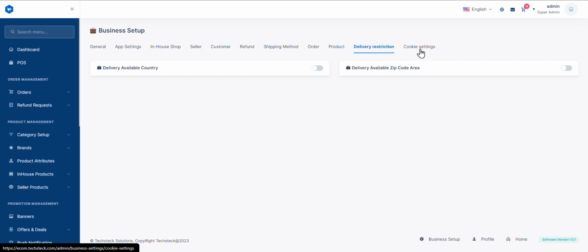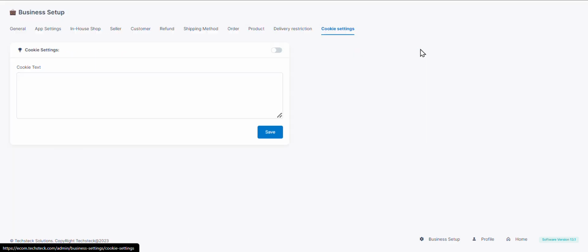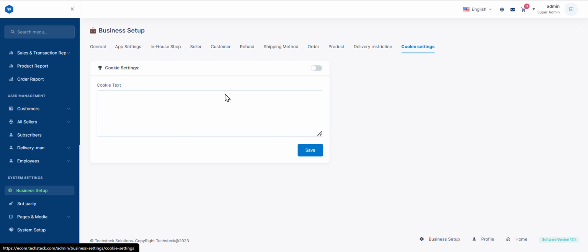Now let's see cookie setting. Here we can write the cookie text and click on save to make the changes, and turn this cookie setting on by clicking on this button. Next we have third party integrations.